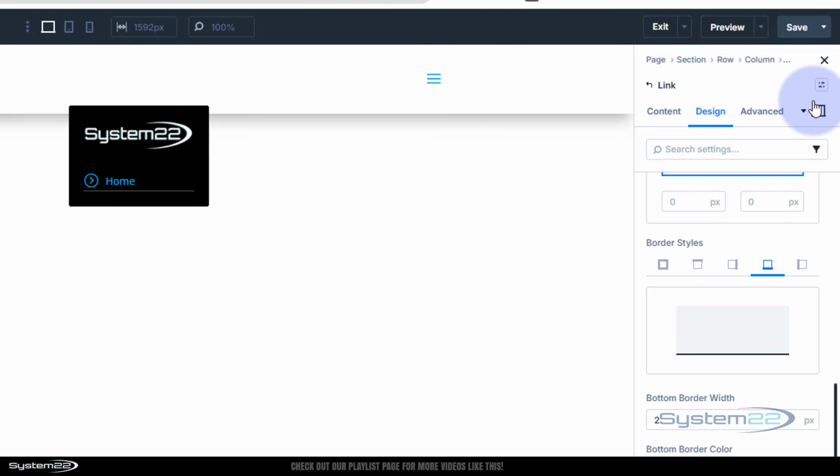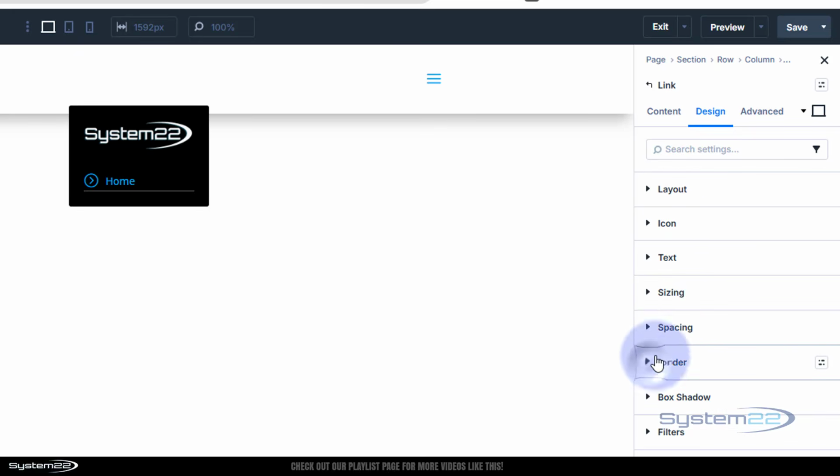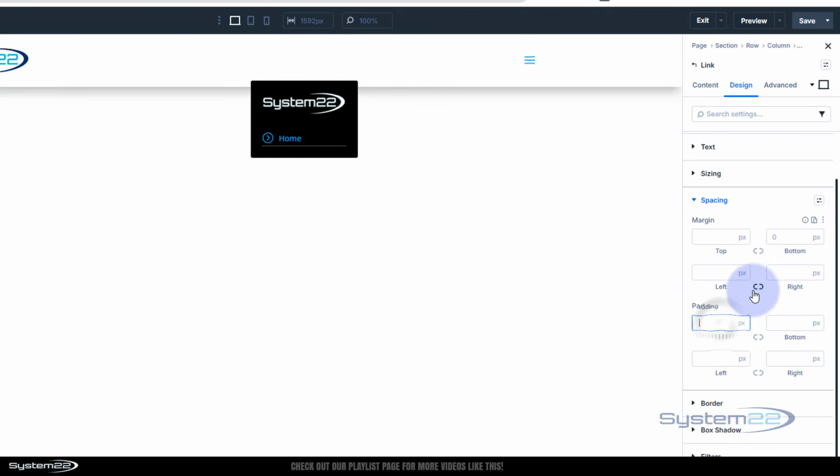Okay, well, let's give it a little bit more space. Still in design. We can close up our border here. Spacing is just above. Padding top and bottom. Well, let's try 5 pixels. See what happens. It's pushed that line down nicely. I think that's going to work for me.